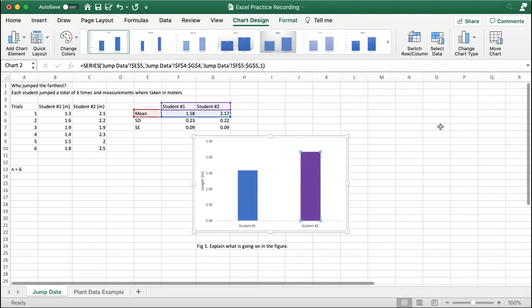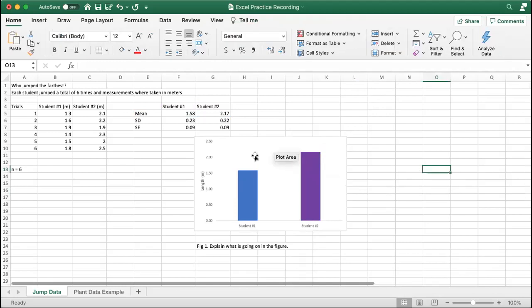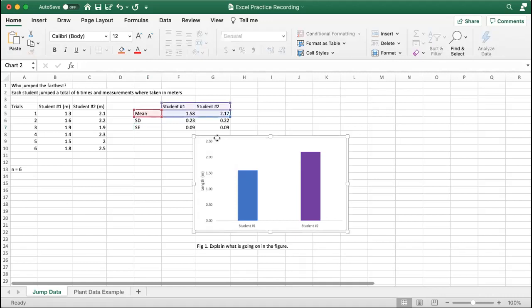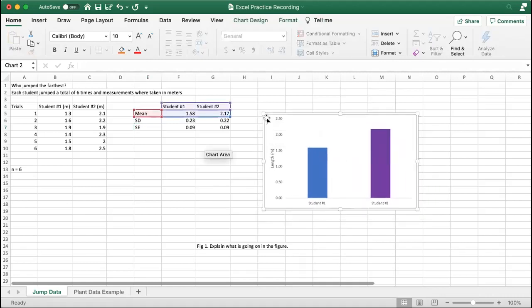We're almost done, except that we're missing something. We're missing the error bars. In this case, I'm going to add the standard error. So how do I do that? Well, first of all, let me move the chart here. It's kind of in the way.